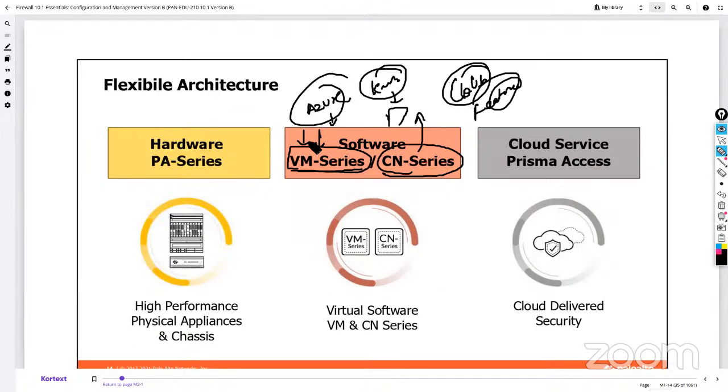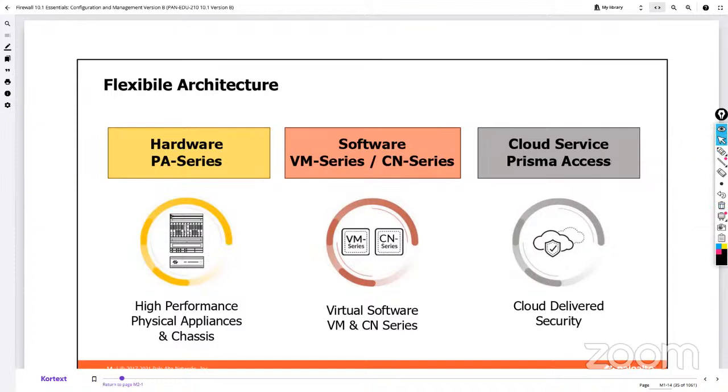What about Prisma Access, sir? We are not going to cover Prisma Access, because PCNSC never covers it. It has a different course. Okay, sir. For VM and real-time hardware, the interface will be the same. Yeah, it will be the same. The only thing that VM doesn't support is virtual systems, where we divide the hardware into different virtual systems, which we cannot do in the VM series.